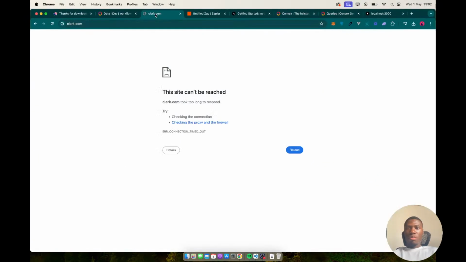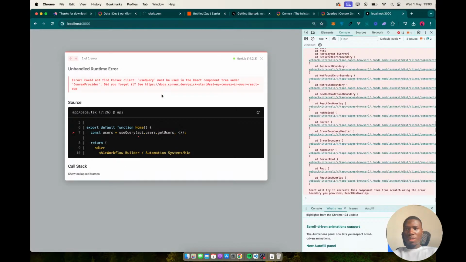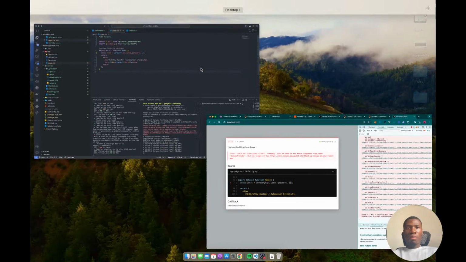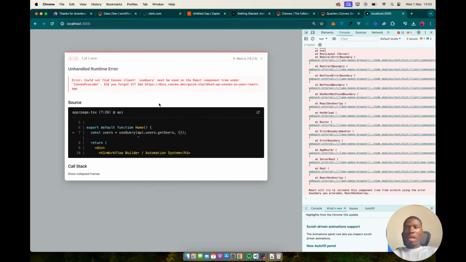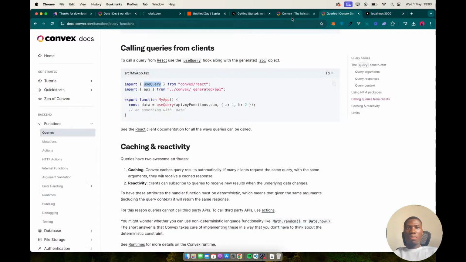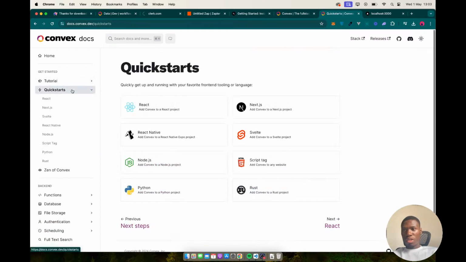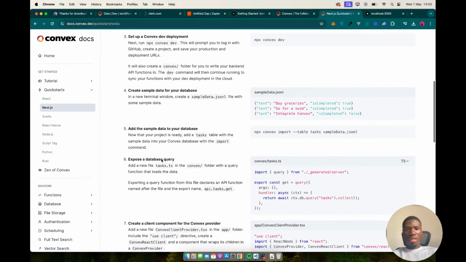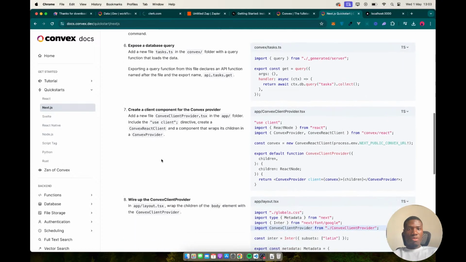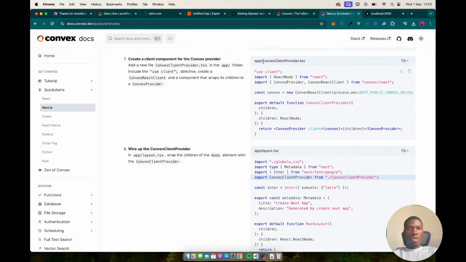So if we go back to our page here, the localhost. Yeah, one thing we forgot to actually set up is the Convex provider, right? To do that, we have to go to the quick starter and set up the Convex provider.